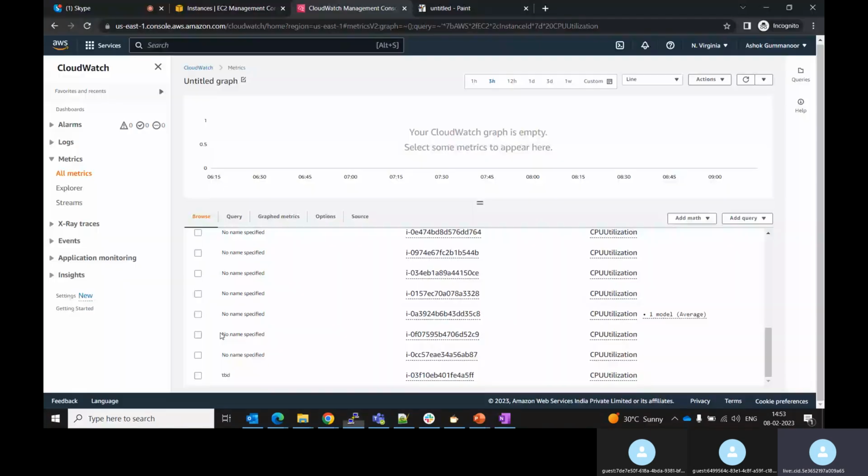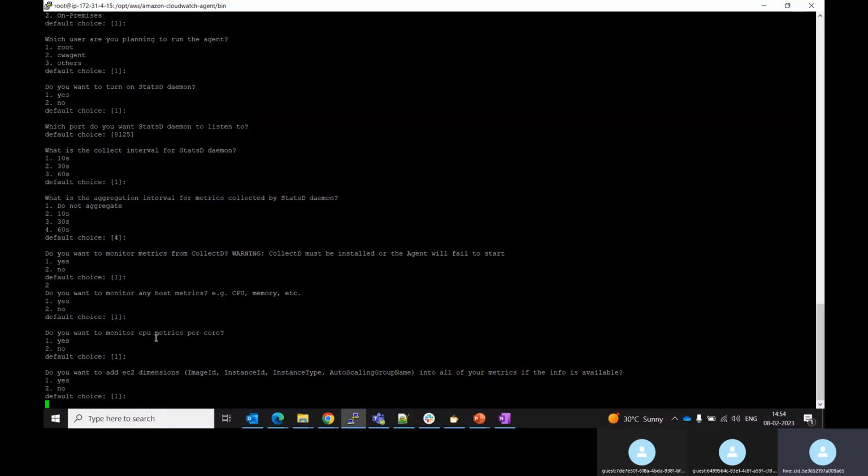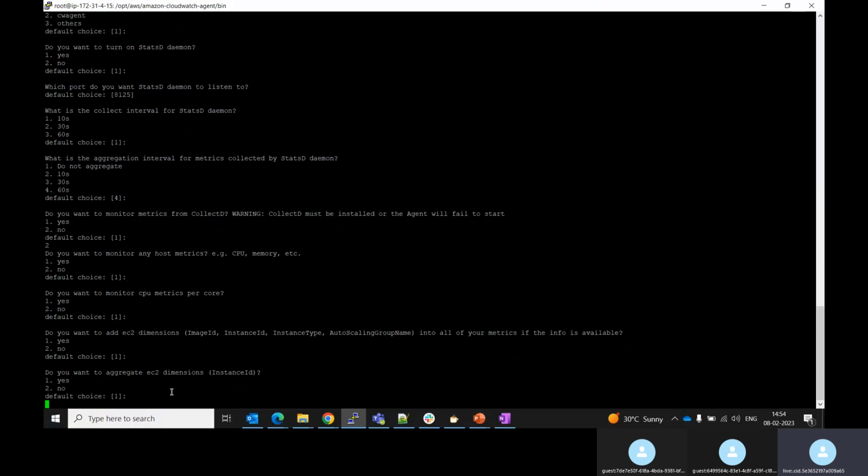The default CPU utilization is for the total EC2 machine. For the total, it doesn't know how many cores you have. You may have one core, two cores, three cores, four cores. It doesn't know. But with the CloudWatch agent, when you install it on your machine, it asks whether you want to monitor per core, yes or no. It depends on you. That is the reason we will be taking this option.